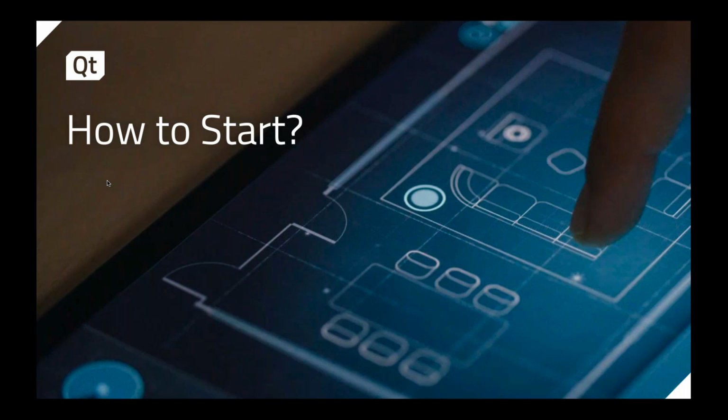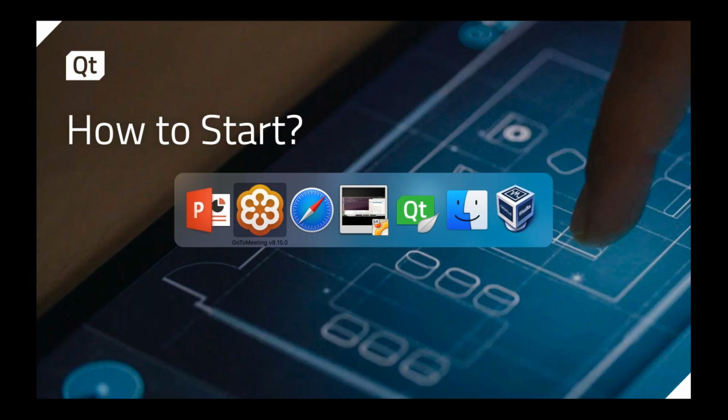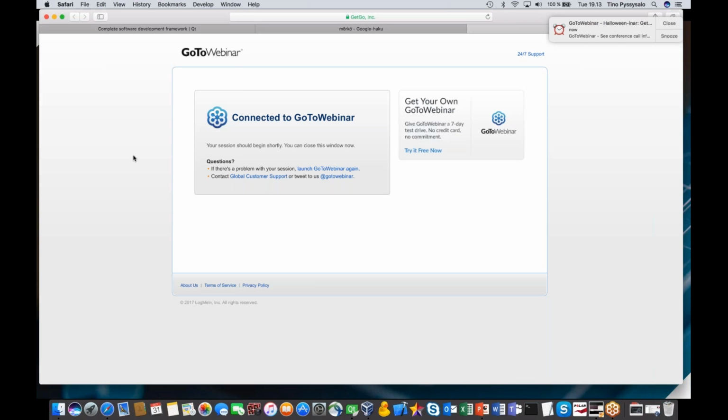Yes. Then I thought that because there was a question, for example, how to use the BeagleBone in Ubuntu or how to cross-compile. So let's look at some practical issues. This was the Meet Qt demo. How to get started?